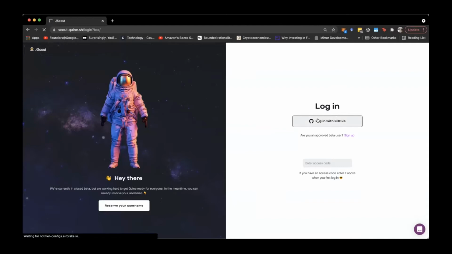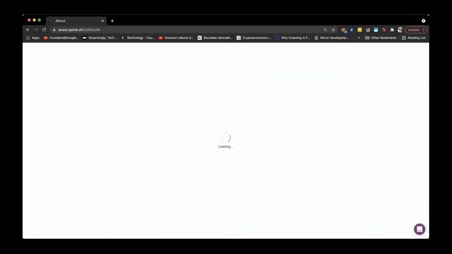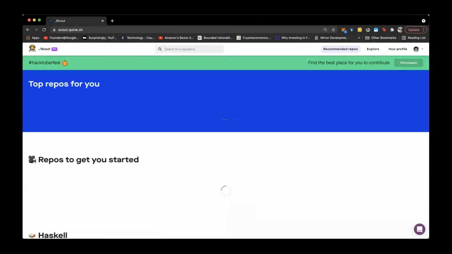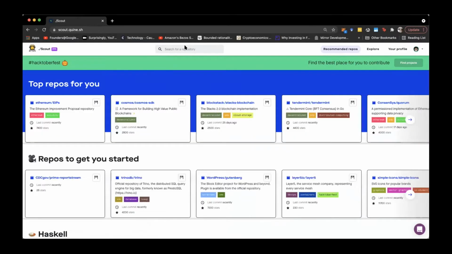So let me introduce you guys to this first product that we're launching, and this one is called Scout. What we're trying to do with Scout here is increase relevance in open source recommendations. We think about open source as a creator economy that shares a lot of similarities with social media. There are creators, there are consumers.